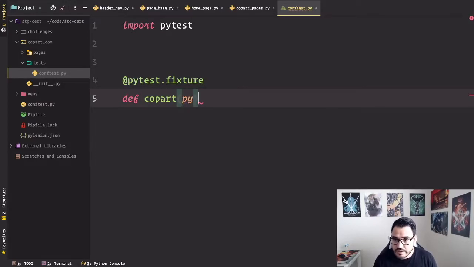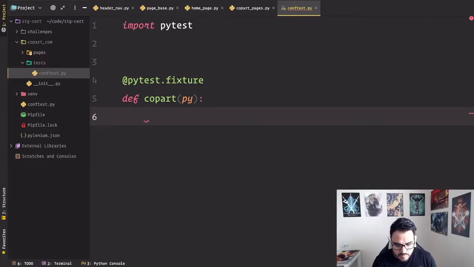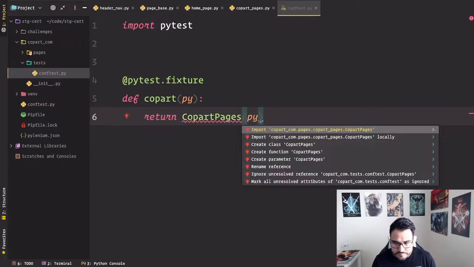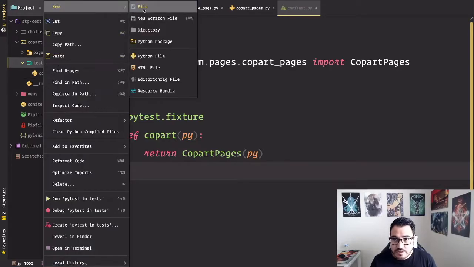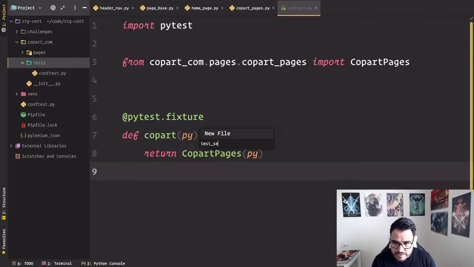And this does require Pylenium, so we'll do that. And then all we're going to do is let's just return a new instance of our copart pages. And that's all this fixture is doing, is just being an instance of these pages that we can share. Well, not share, that each test will have its own instance of, right? So if we wanted to make a new test here and use it, say, we'll call this test_search.py.